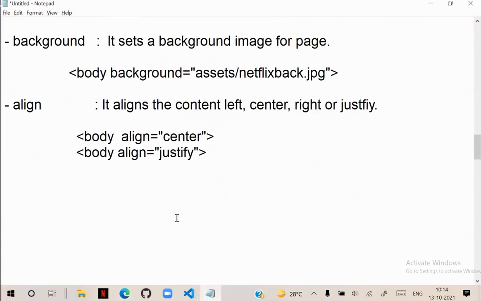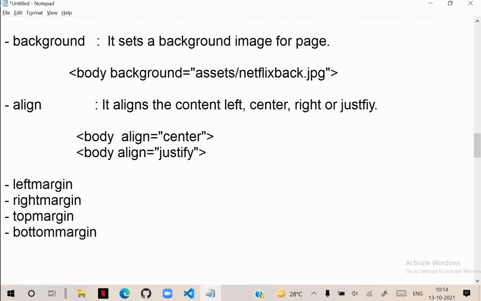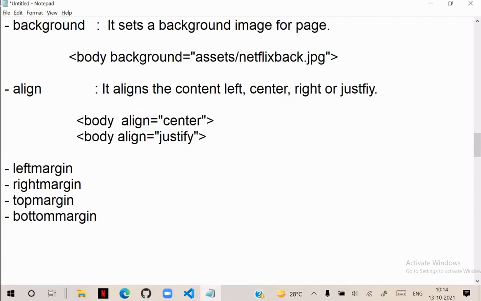Next important in the attributes, we have left margin, right margin, top margin, and bottom margin. These are attributes, so you cannot have spaces and all. You have to write in a continuous word, right? Left margin, right margin, top margin, bottom margin. These are the margins defined for the content. So you have left, right, top, bottom margins.